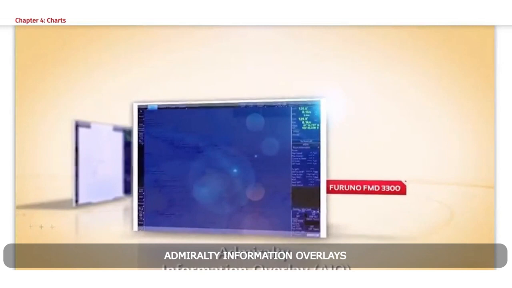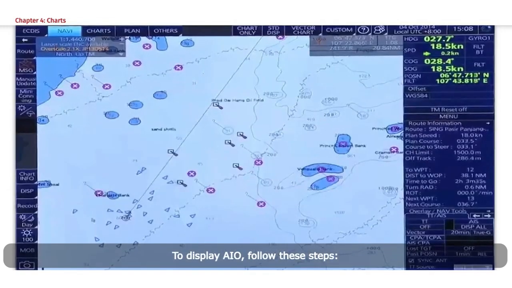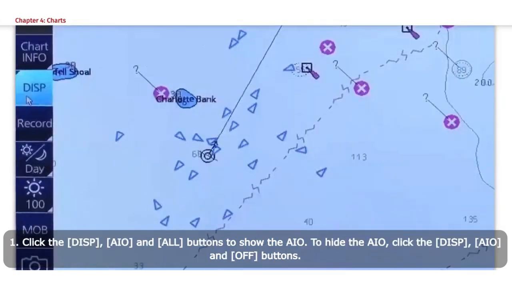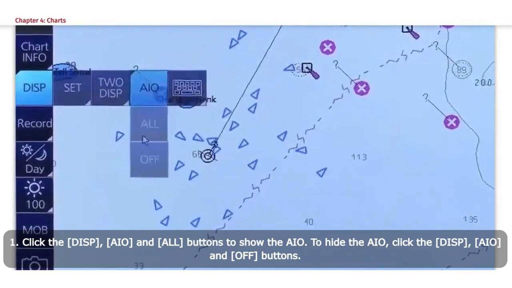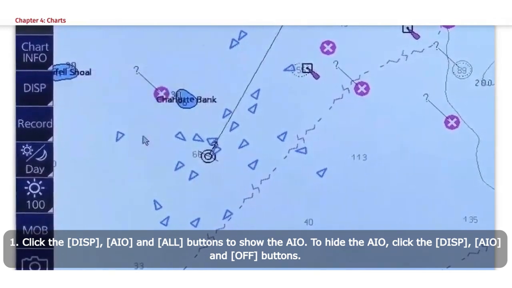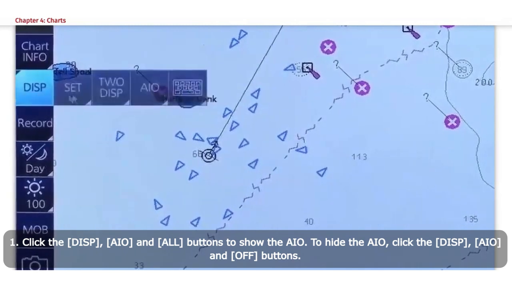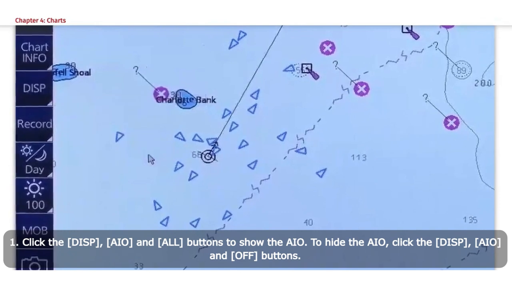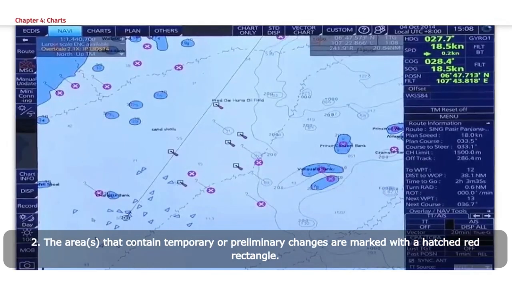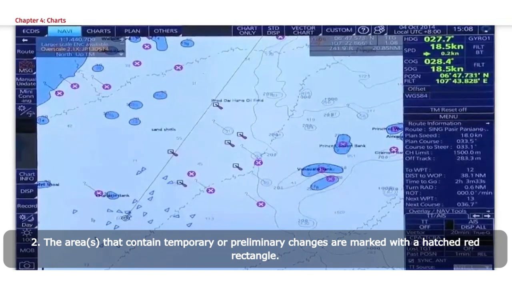Admiralty Information Overlay, AIO. To display AIO, follow these steps. 1. Click the DISP, AIO, and All buttons to show the AIO. To hide the AIO, click the DISP, AIO, and Off buttons. 2. The areas that contain temporary or preliminary changes are marked with a hatched red rectangle.